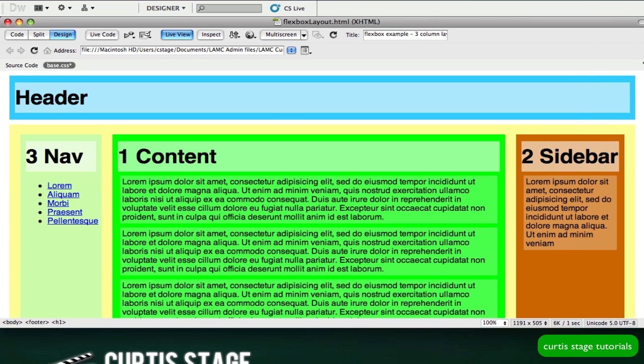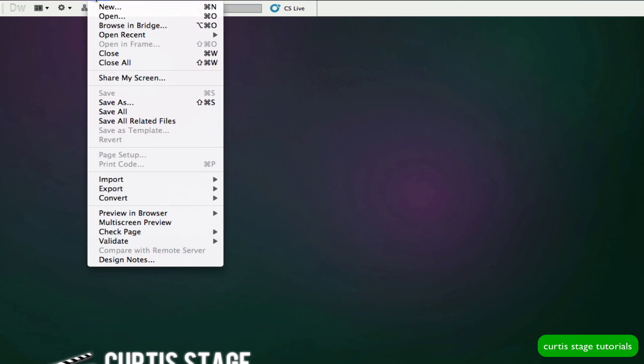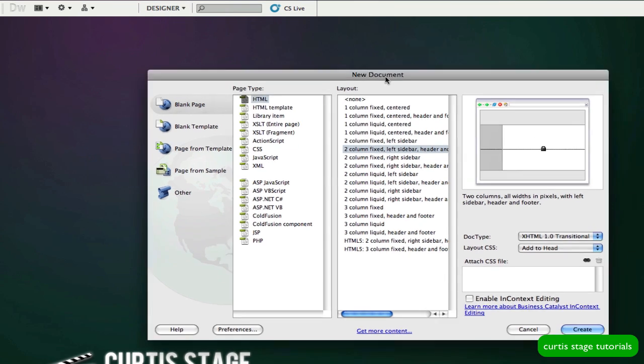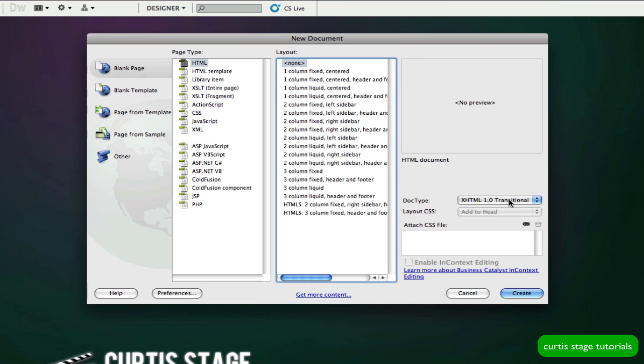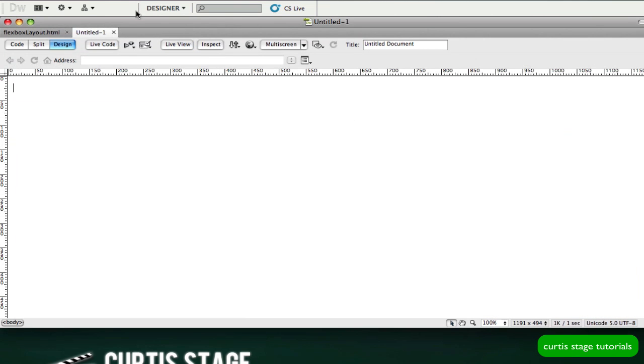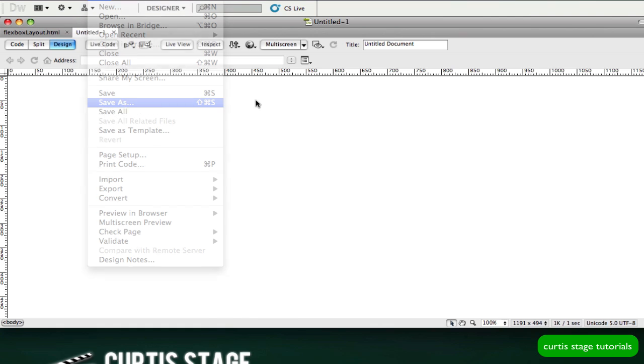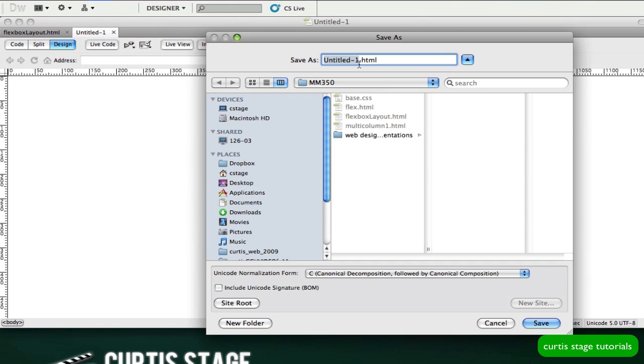Okay, so let's get started with a couple new documents. I'm going to minimize this one. That's what we're making. Let's go up to File and New in Dreamweaver, and we're going to create a new document from scratch. So I'm going to go to Blank Document, HTML, None, and I'm going to pick HTML5 as our document. And then once I create this, we'll name it. So File, Save As.